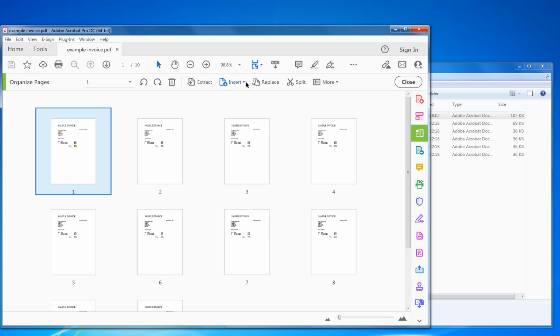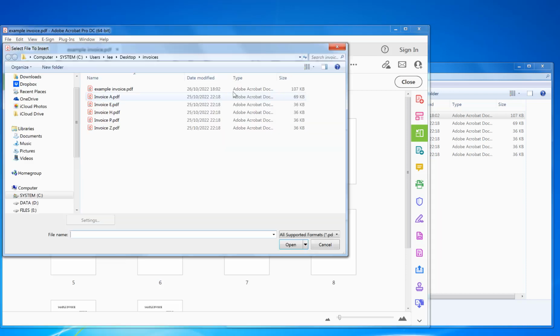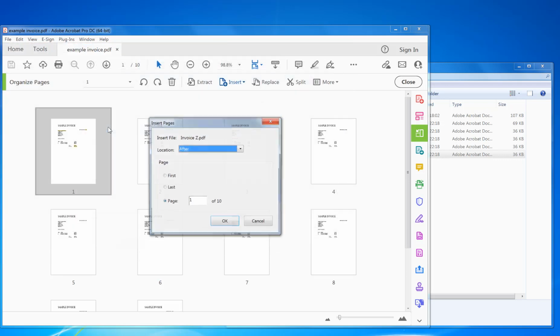Now in here there's an insert option, click on that. So I'm going to do it from a file, so I have some pages here, I'm going to pick the last one, it's just one page, so I'm going to click on that and then I can pick where I want this page to go, so it can be after page one or before it. So I'm going to do it before and select page one there, which is okay.